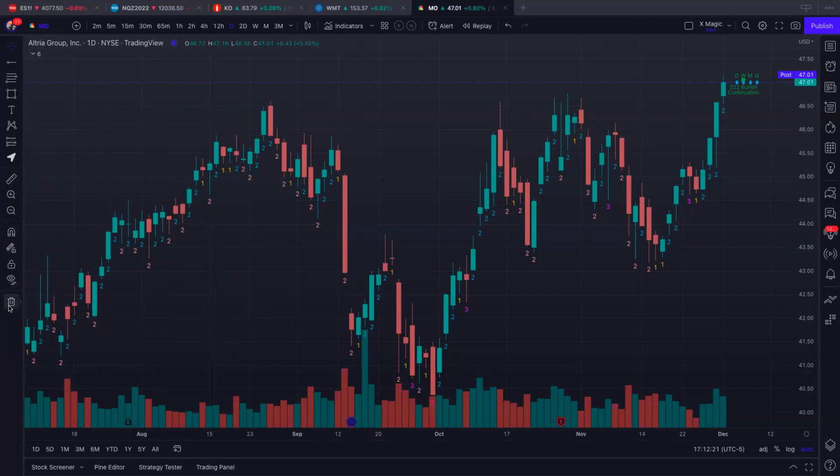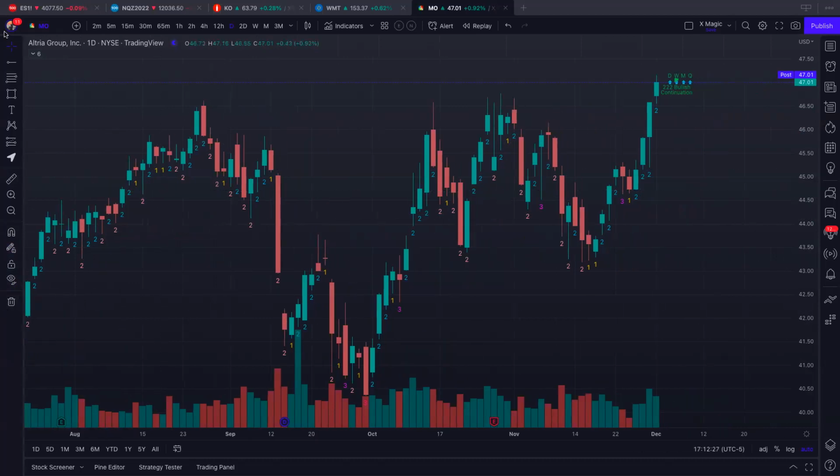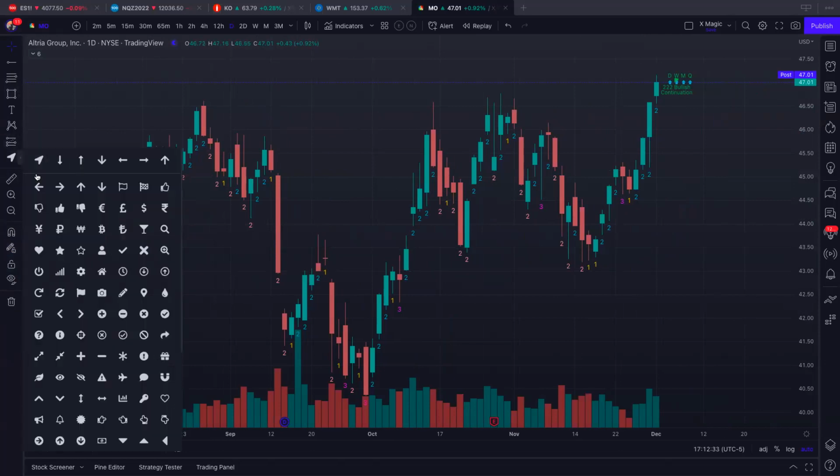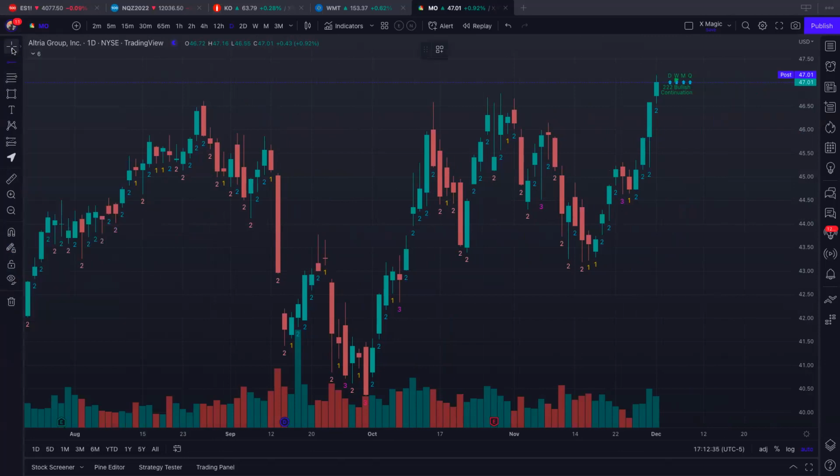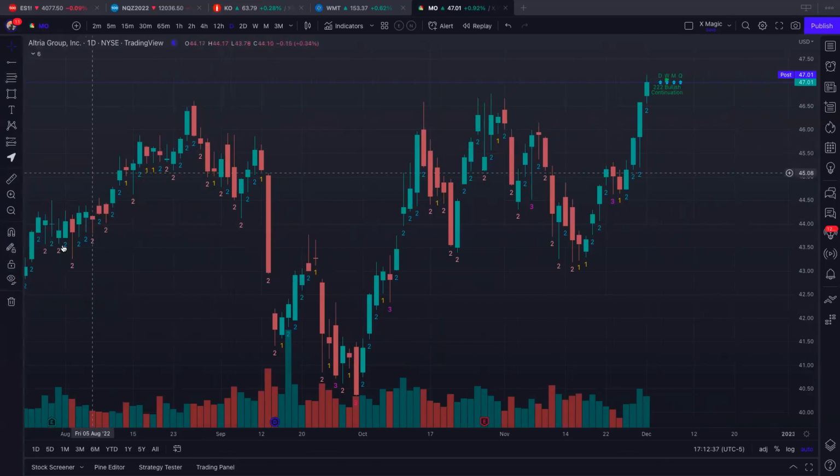And then right here as well, they let you remove all your drawings, remove all your indicators, whatever it may be. Pretty straightforward. And that's essentially it for the left side. You can experiment, see which tools and which icons that you like. It's all personal preference.